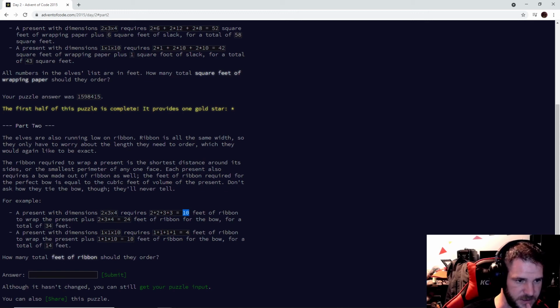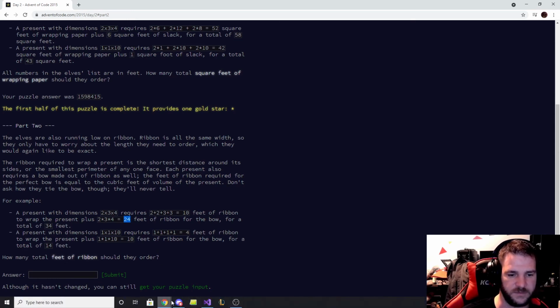Shortest distance around its side. Each present also requires a bow made out of ribbon as well. The feet of ribbon required for the perfect bow is equal to the cubic feet of volume of the present. Don't ask how they tie the bow, though. They'll never tell. So that's huge. Like, that's a huge bow. So it looks like you multiply all 3 of the sides together to get the additional part for the bow. So the additional part in this case would be 24. So that comes out to a total of 34 feet.